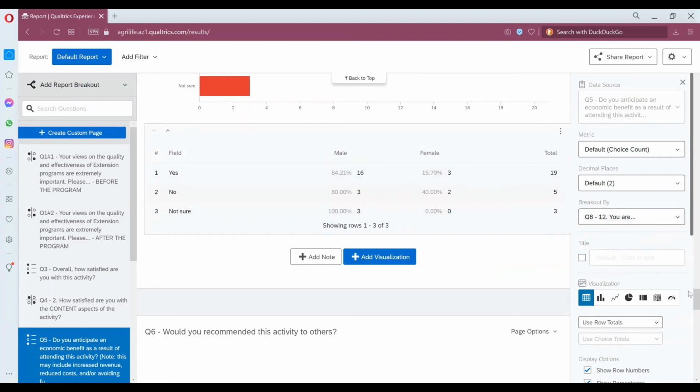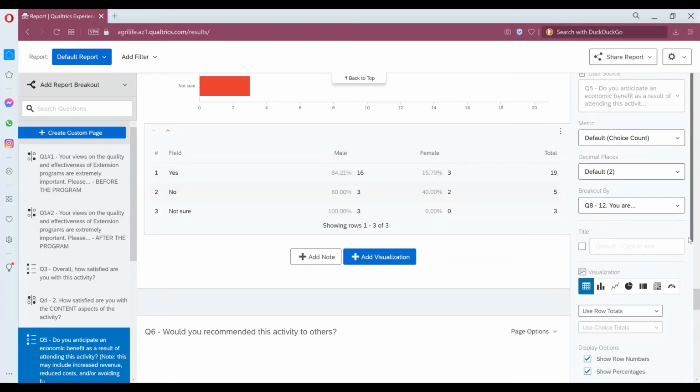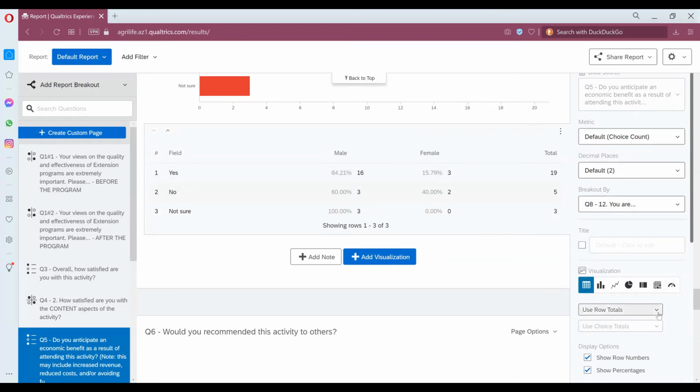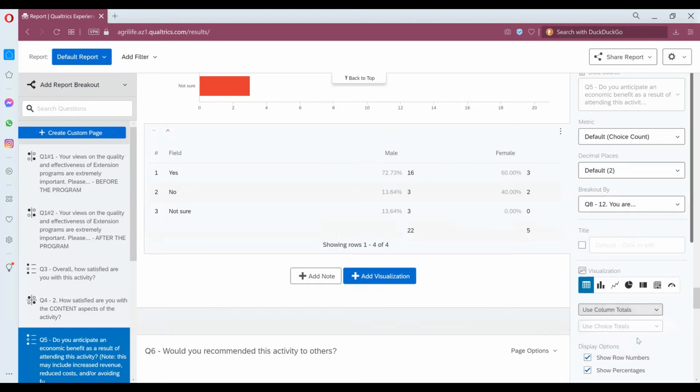So what we want to do is come down here and change this to column total, and that gives you the column percentages. So now we see that 73% of males said they anticipate economic benefit versus 60% of females. So be aware when you break down a question, frequency table, to see if you really want row percentages, or more likely you're going to want the column percentages.